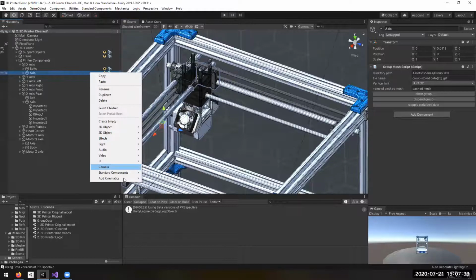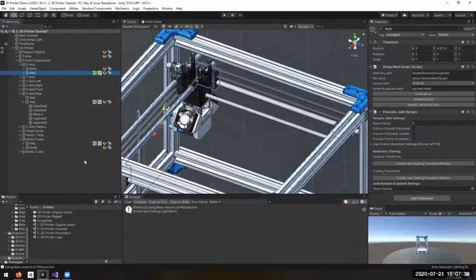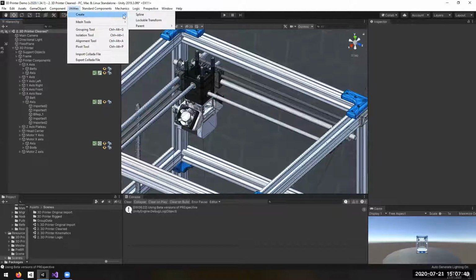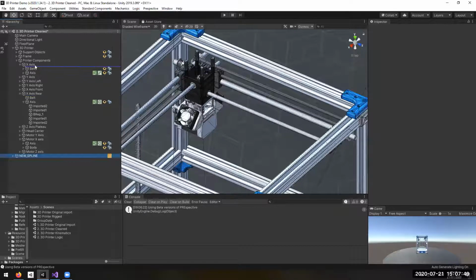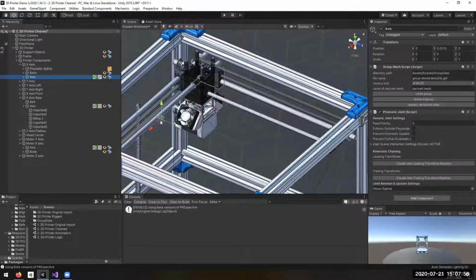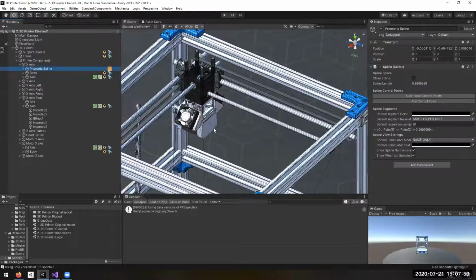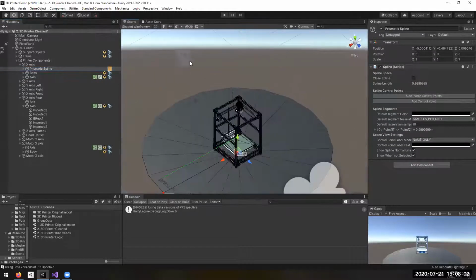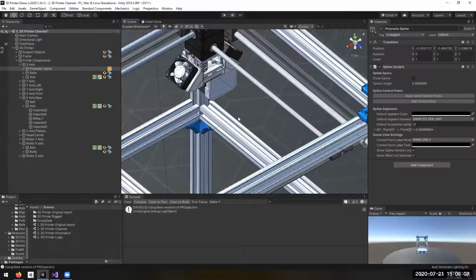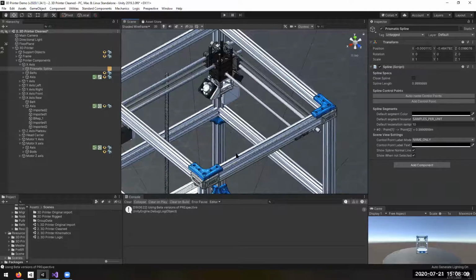I'm going to add kinematics a prismatic joint, and a prismatic joint needs a spline which describes the path it's allowed to move over, and I can create a spline by going to utilities, create a spline. In here I'm going to parent the spline under the axis here, and I'm going to call this prismatic spline, but you can name it whatever you like. And then I'm going to position the spline so that it actually accurately describes the allowed motion of this game object.